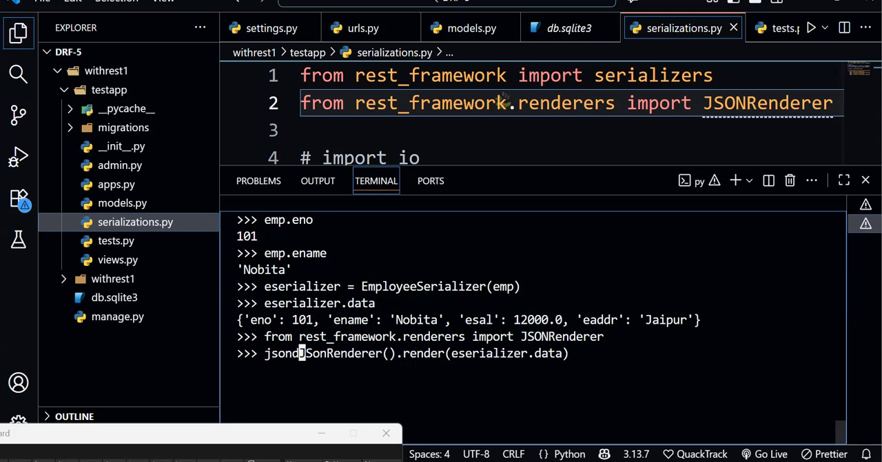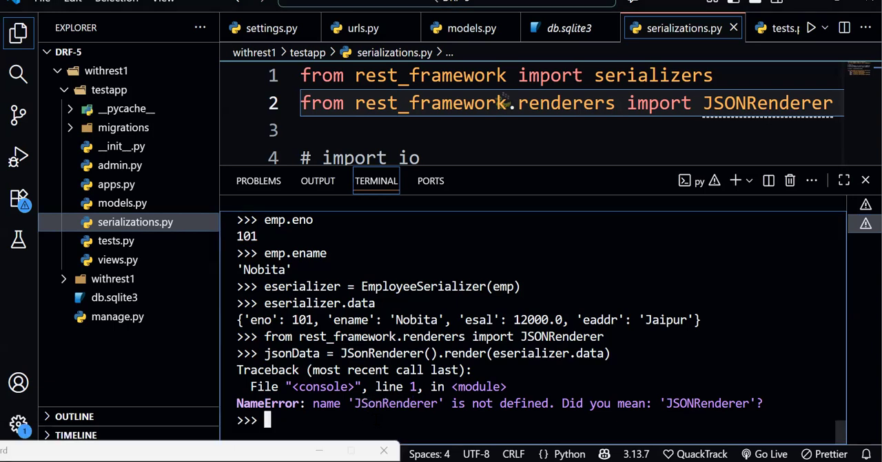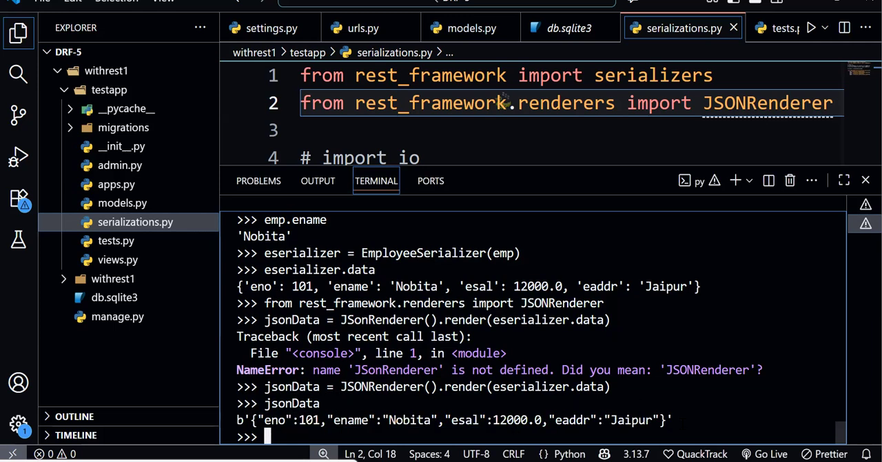Let me write here json_data. I've written json_data here. What's the problem? The spelling mistake here. Never mind, just fix it. JSON. Okay, now it is fine. Now how can we see the data converted into JSON? Just write this name, json_data. Now it is coming as JSON data.